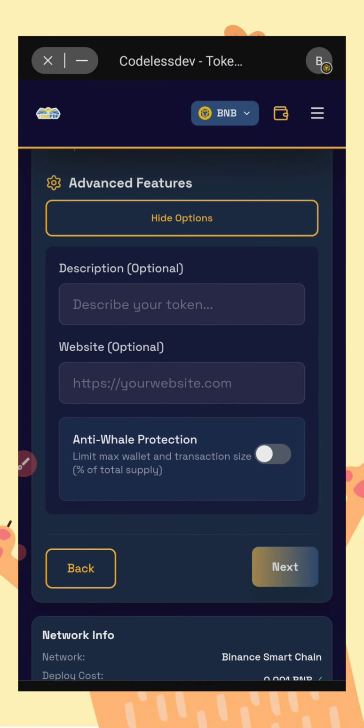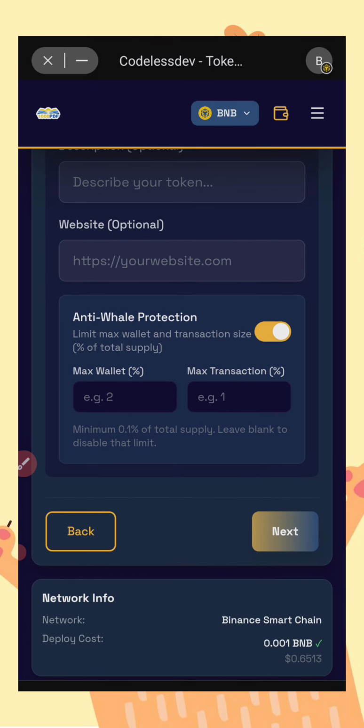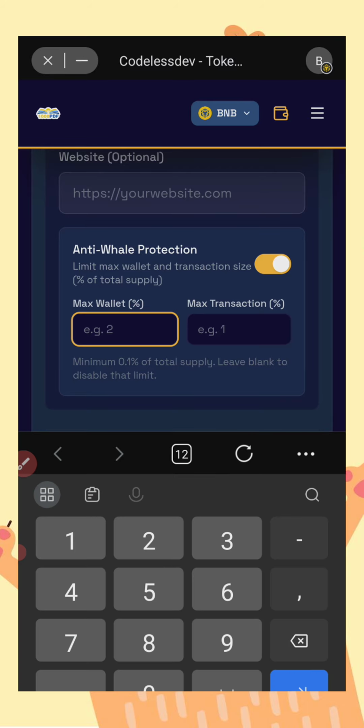All right. There's a description, the website option, and the rest. And there is still anti-whale protection. You can put it on. So here you will say the max wallet, which is saying what is the highest percentage that a wallet can hold. You can say, okay, 5. If you put 5, it means there's no wallet that can ever hold beyond 5%. That's what you are saying, if that's what you want. If you put 3, you are saying no wallet can ever hold beyond 3%.